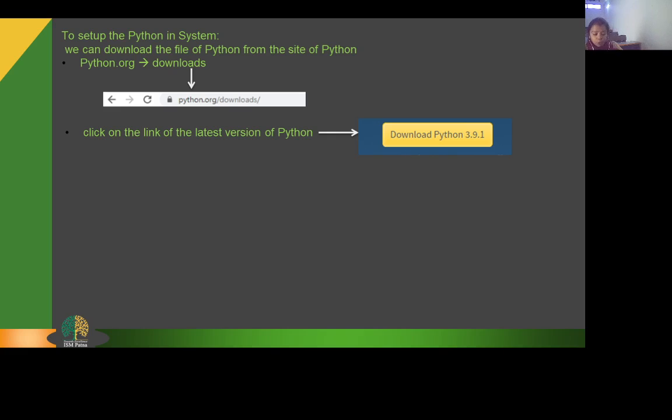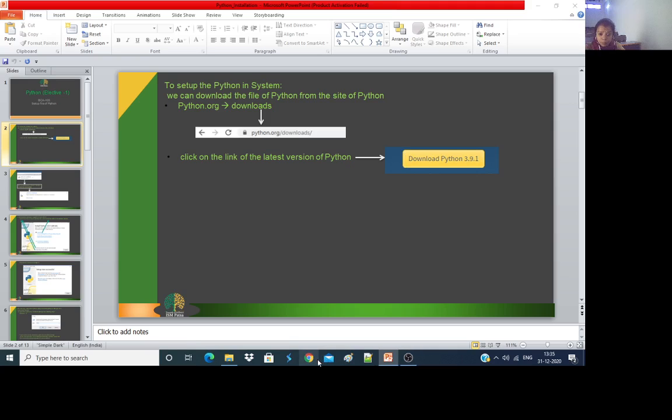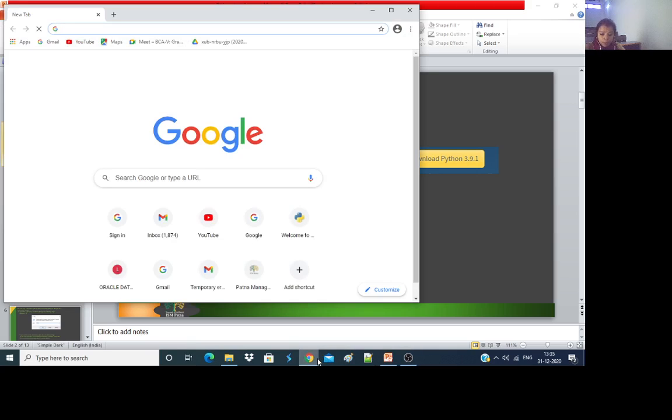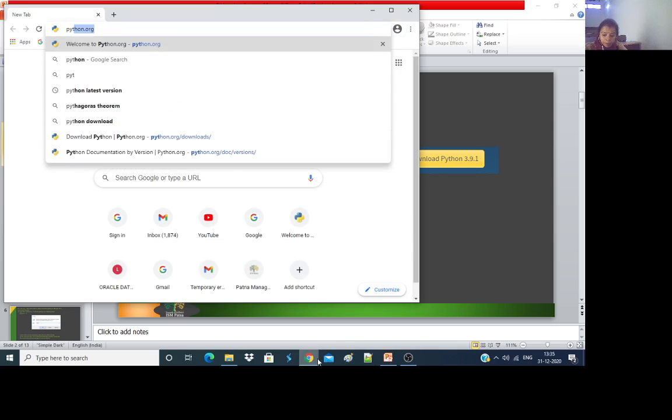For this we have to open Chrome first. So just open your Chrome and type the address python.org.